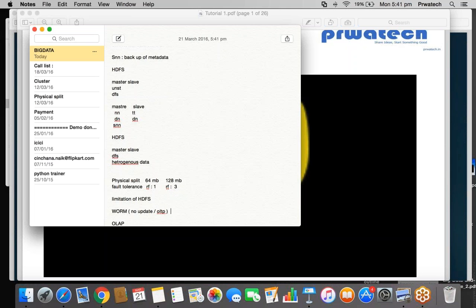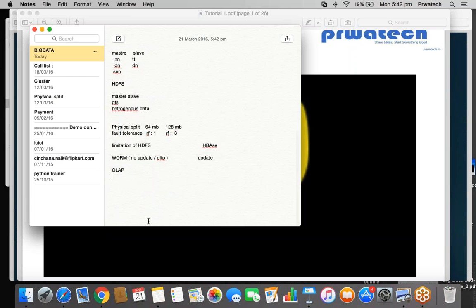Complete batch processing goes on in OLAP. But if you're looking for OLTP, parallelly you have HBase, which is good for when you need to update or modify. This is the first limitation we have. Now let's talk about some more limitations. The other limitation is that it works on high latency.